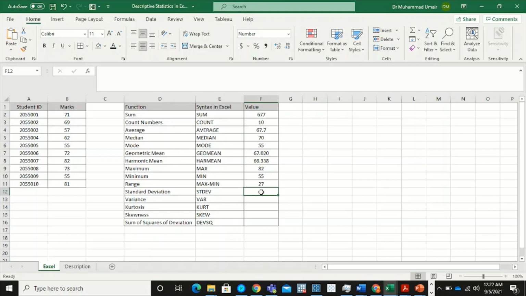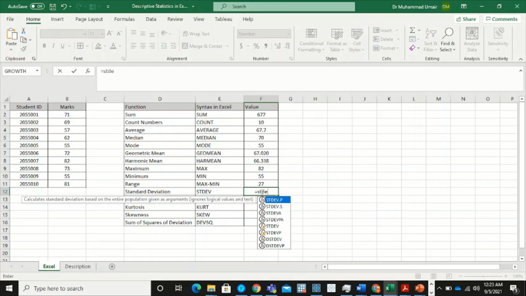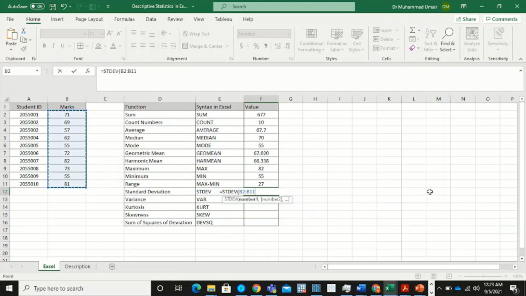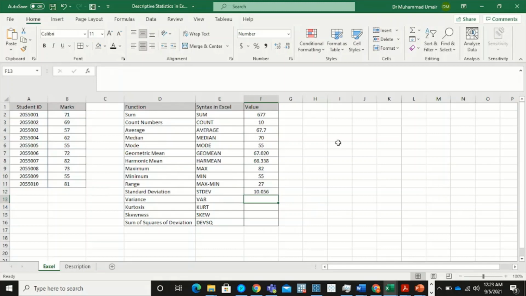The next one is standard deviation. It estimates the standard deviation based on a sample. The standard deviation is a measure of how widely values are dispersed from the average mean. For this, equal to STDEV, double click and then select values, enter. So the standard deviation is 10.056.